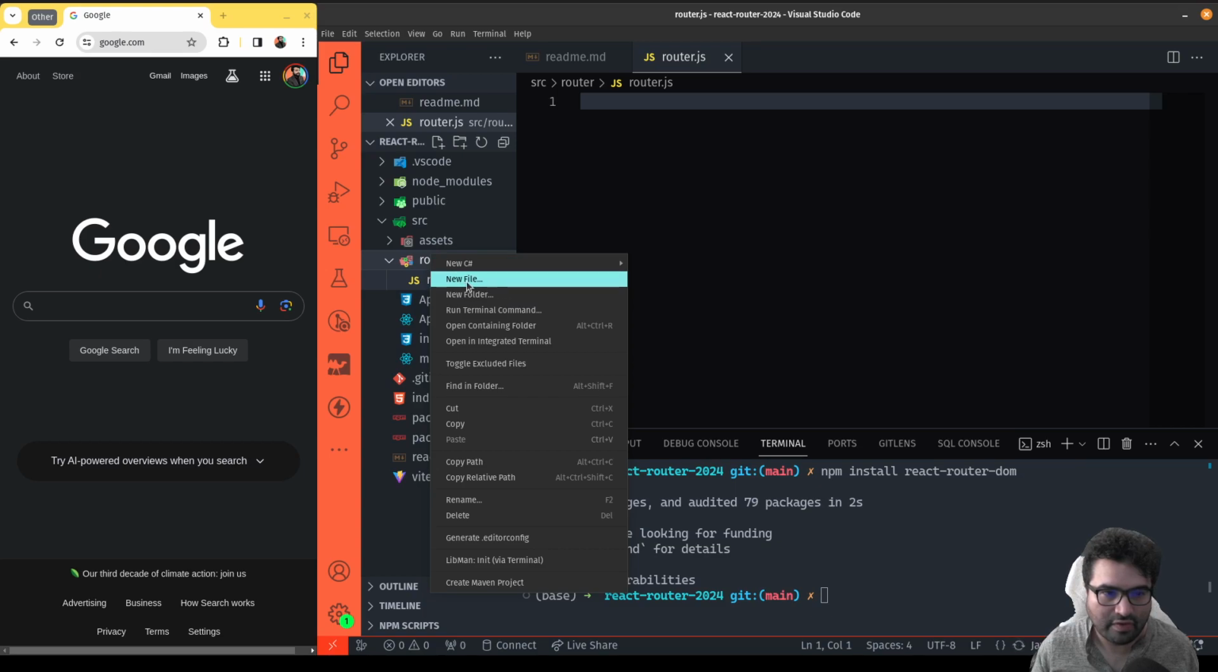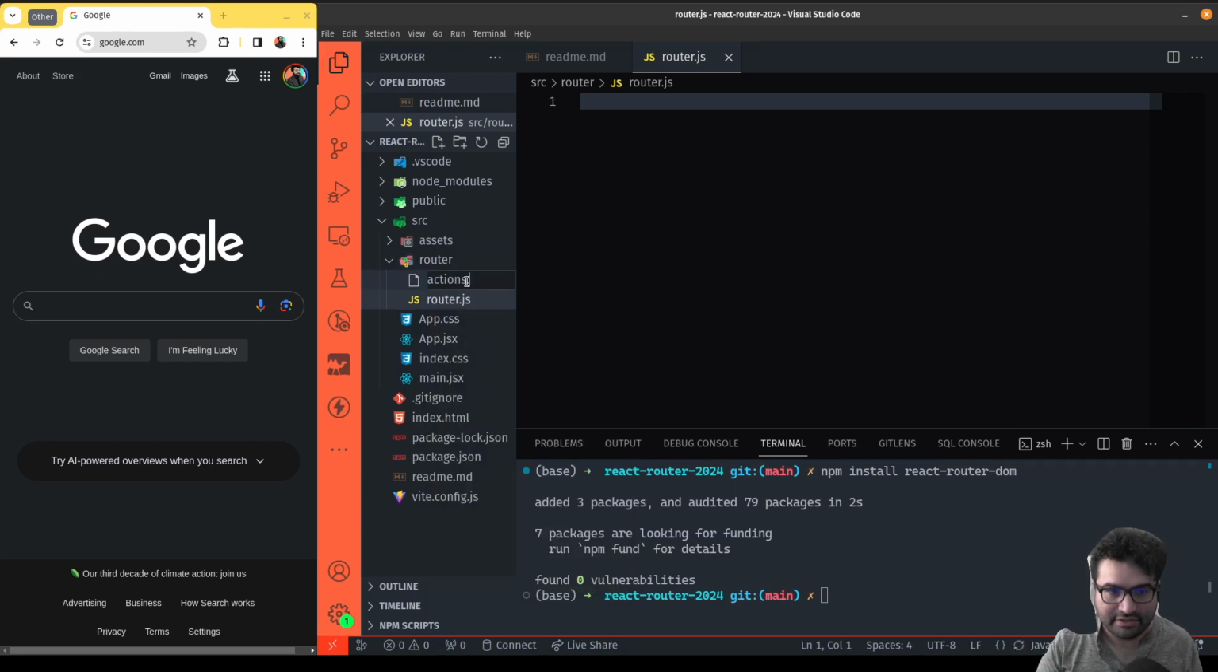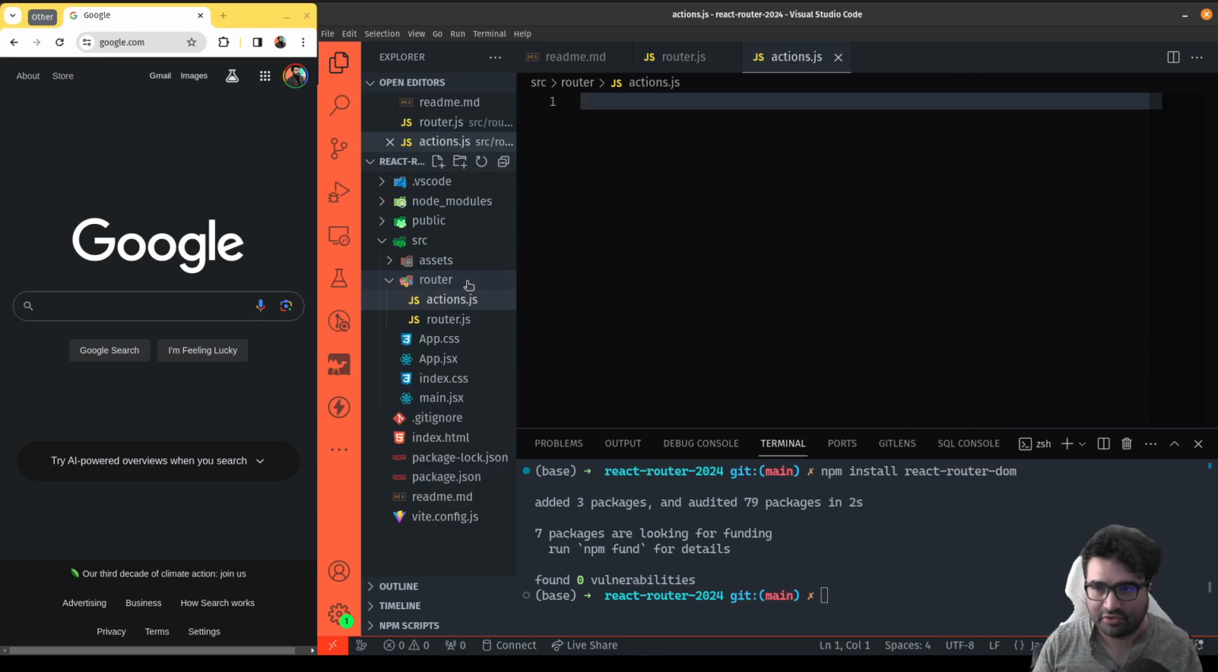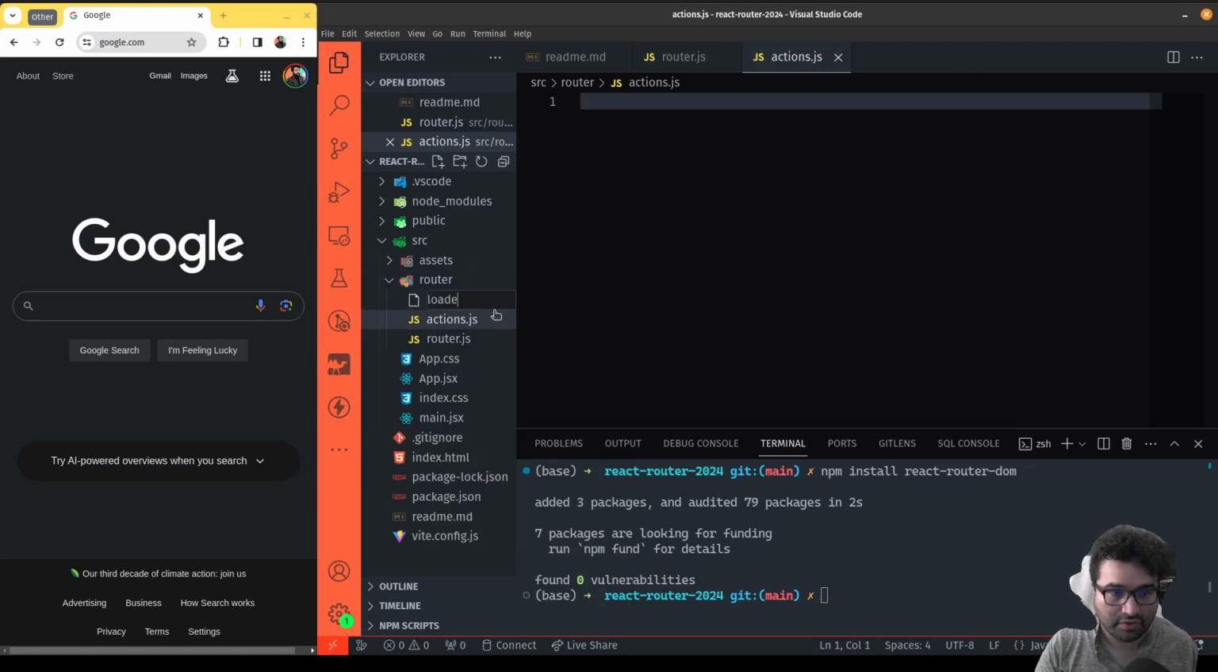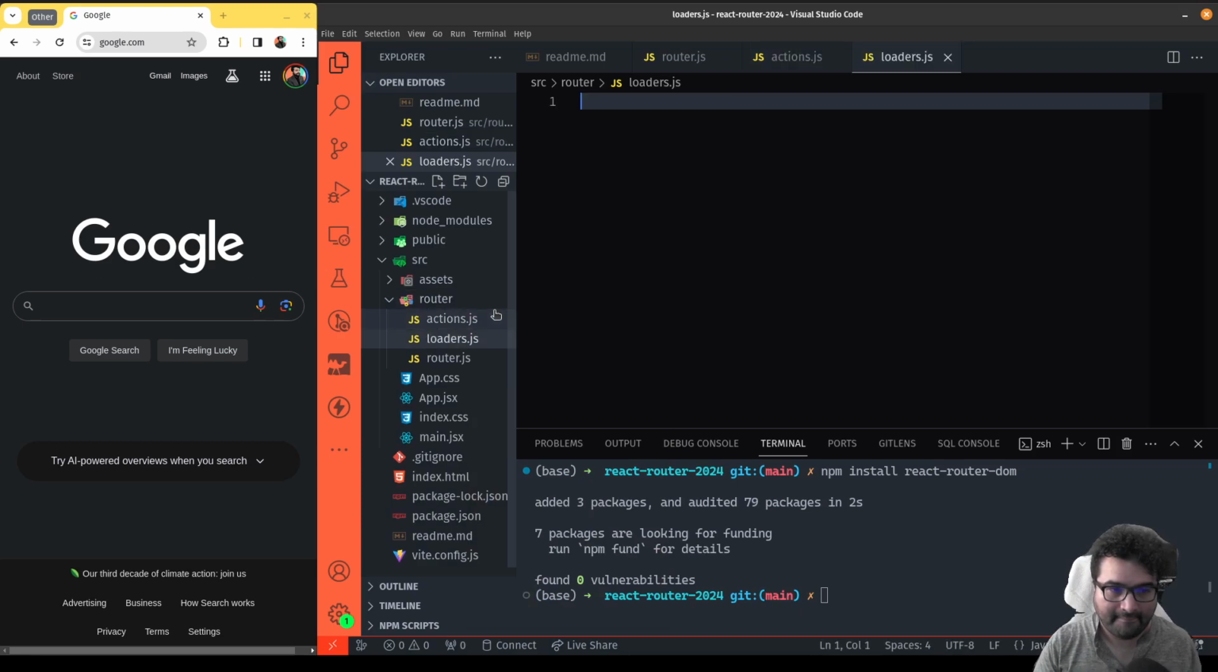A new file, actions.js, will hold all our action functions, which we'll learn about in the future, and same thing with our loaders. Generally, if you start having lots and lots of loaders, then you start breaking them up into their own files. Maybe make a loaders folder and an actions folder instead. But here we go.